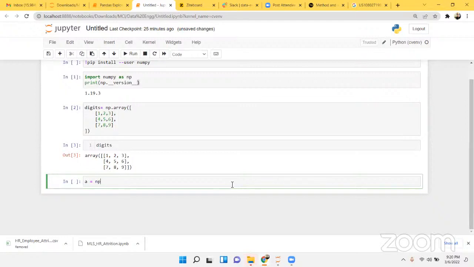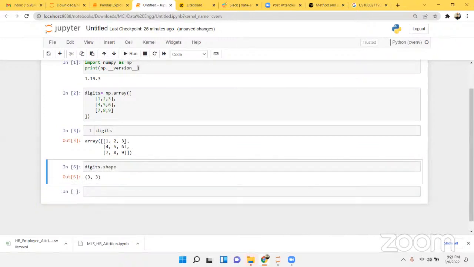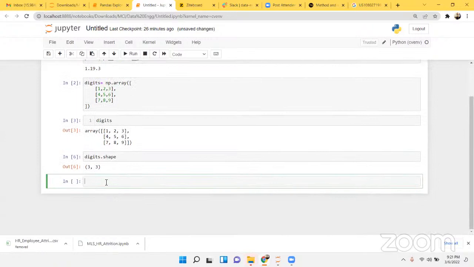The first thing you can check is the shape of the array. So digits dot shape. Sorry, I was missing the S: digits.shape. 3, 3. So 3 rows, 3 columns. So this is the shape that we have. Now let me show you multiple dimensions.